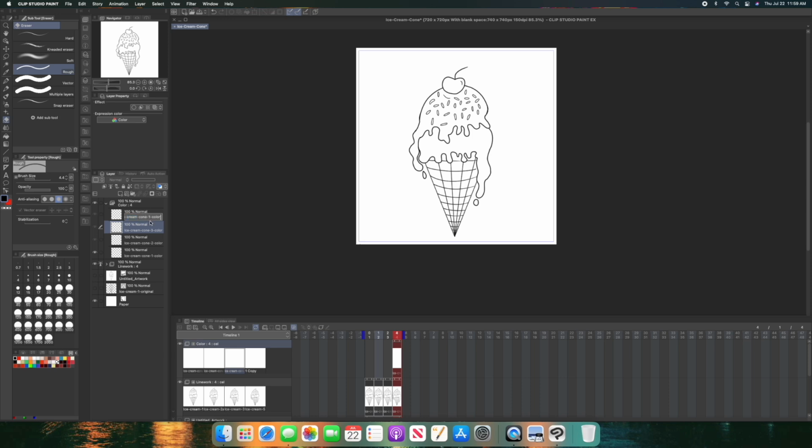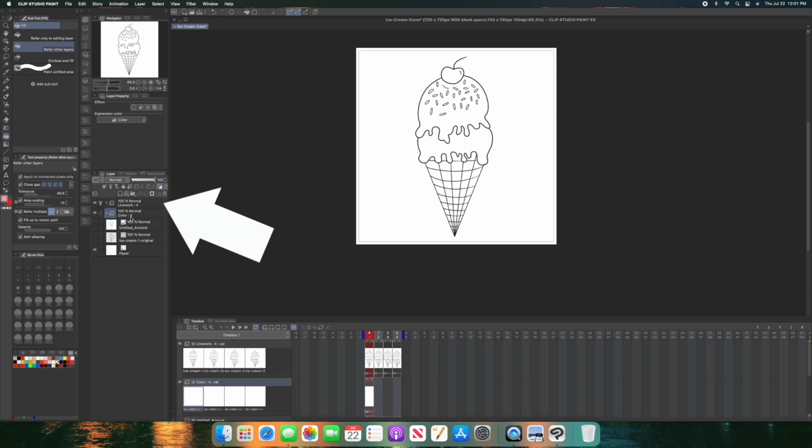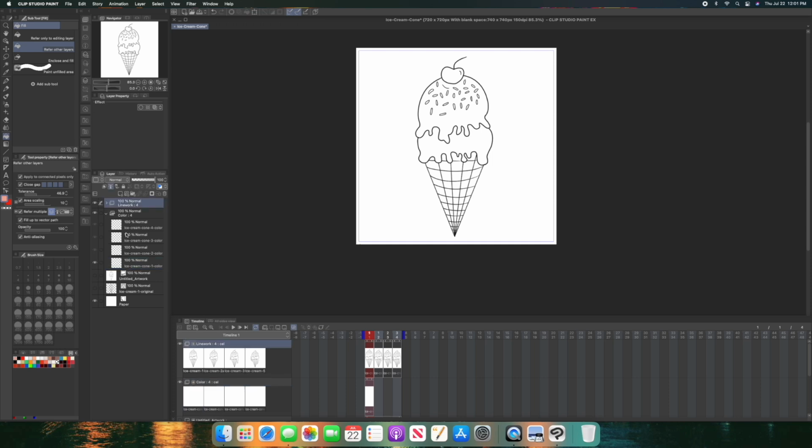Again, I know this seems tedious, but it's to keep things organized. So once I've done that, I'm going to drag that color folder underneath my line work folder. This allows me to reference the layer above it, and also allows the line work to lay above the color.